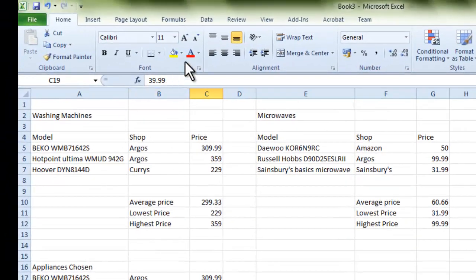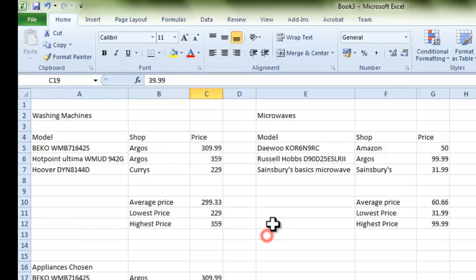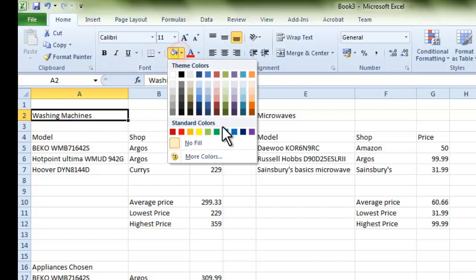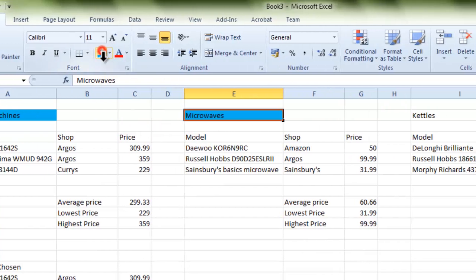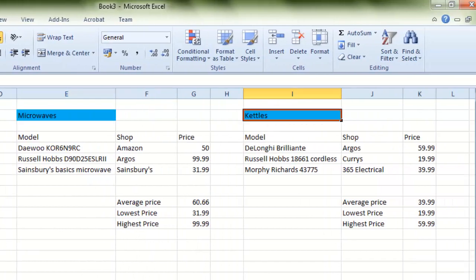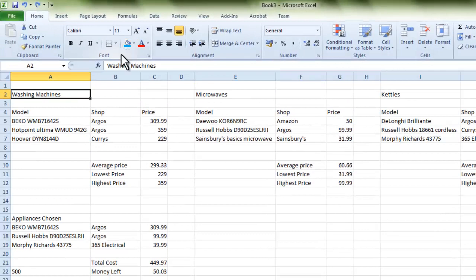Now what I can do is choose a colour, so I'm just going to go for this nice blue here. At the moment I'm selected on that cell. So I'm going to choose my title here, and I'm going to choose this blue colour. And what I could do is I could just choose blue, click on this one, choose blue, click on this one, choose the blue colour. However, it's actually easier to do it like this if I just undo that.